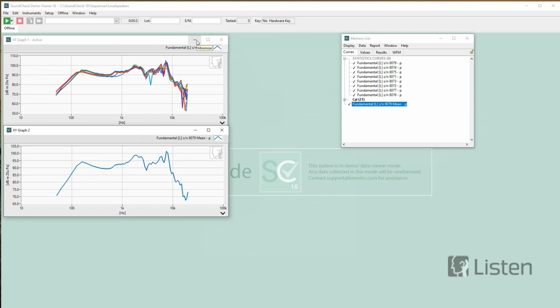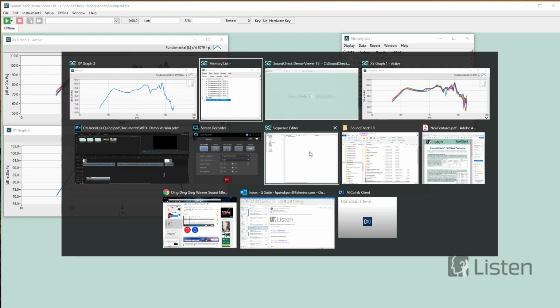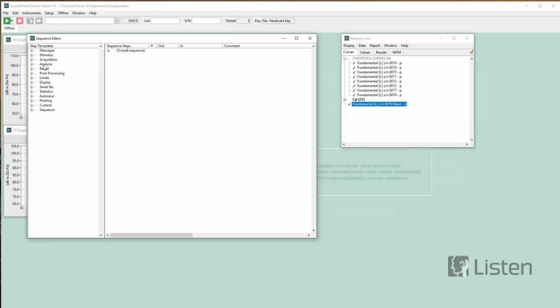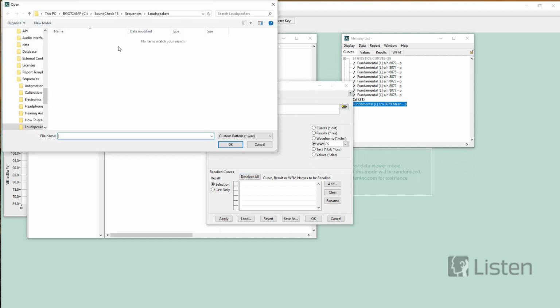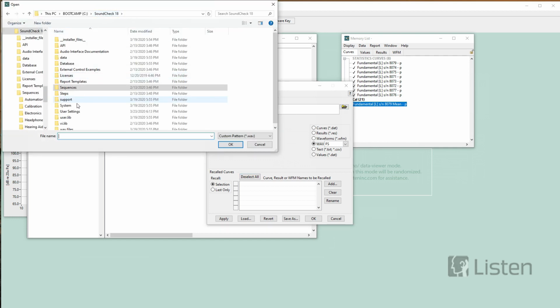From the Sequence window step template library, use a recall step to recall your data into SoundCheck. Again, once recalled, you can perform the same processes like analysis, post-processing, etc. on this data, same as if you performed the data acquisition through Listen hardware.